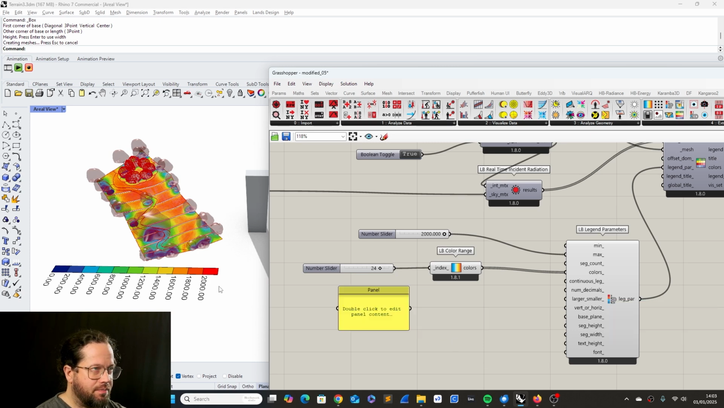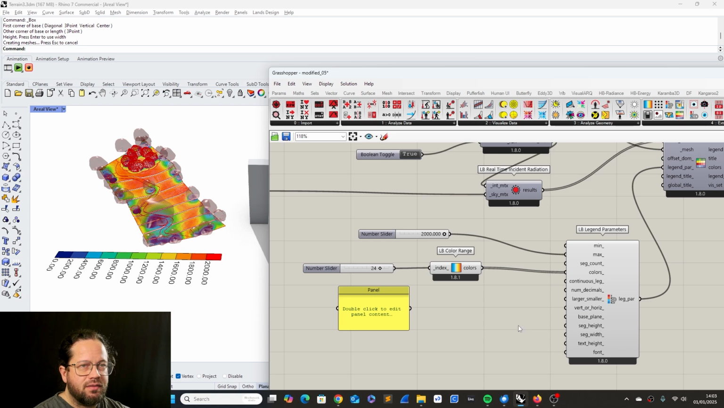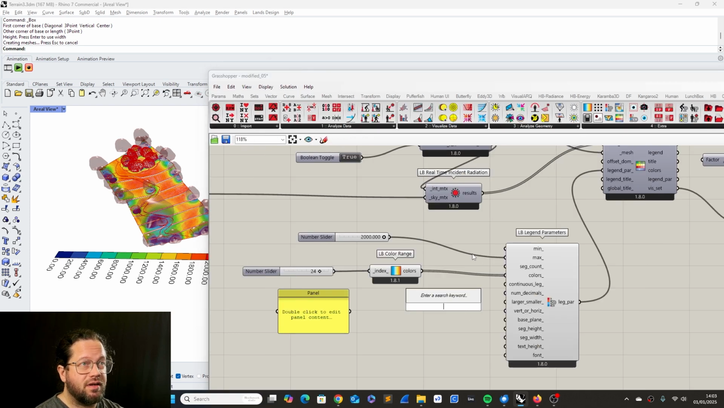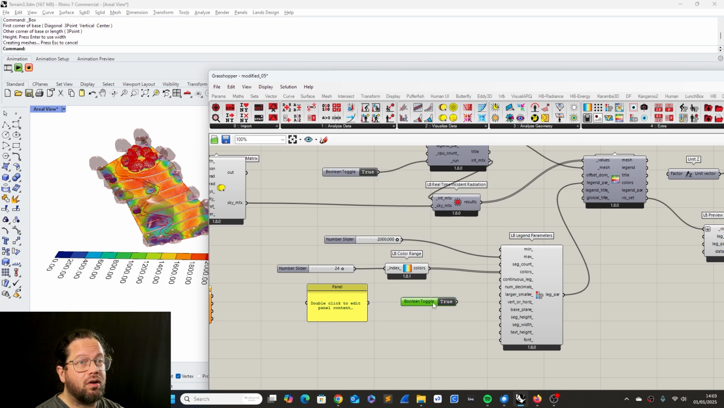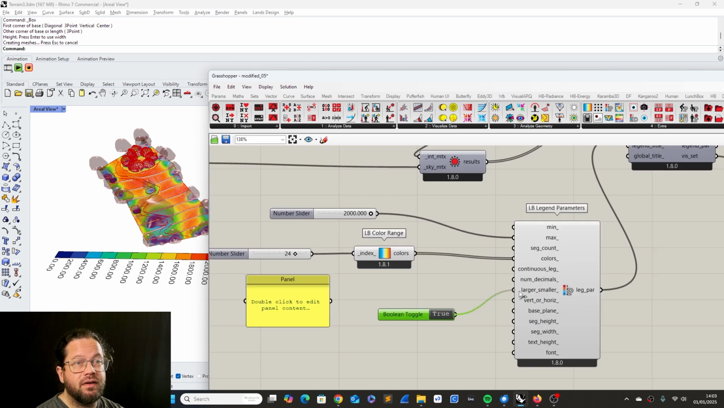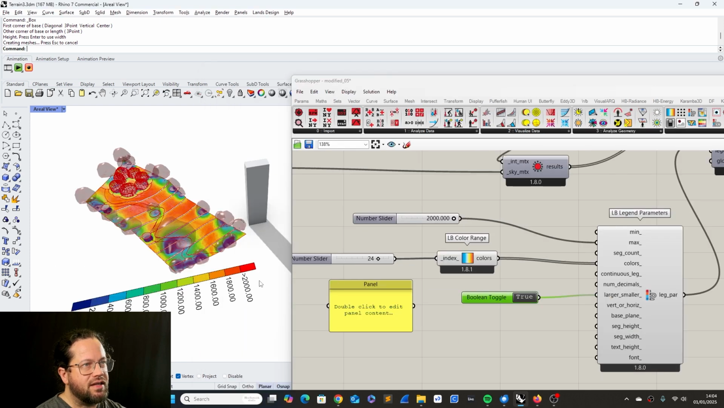So this is basically just a note here to say there are higher values. Let's for example take the Boolean toggle, and we can place this in here, larger, smaller, and if it's true, it says there's nothing bigger than 2000. It's basically saying red means everything from 2000 and above, and the same for the 0. Everything from 0 to minus whatever.